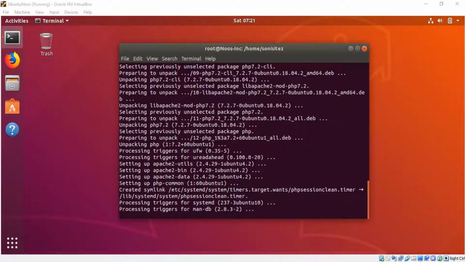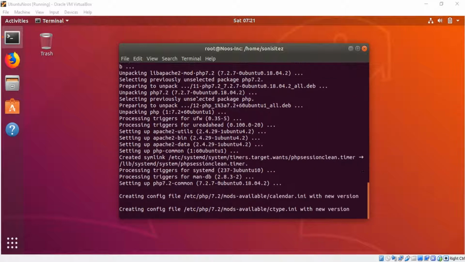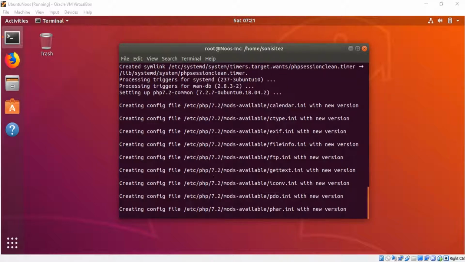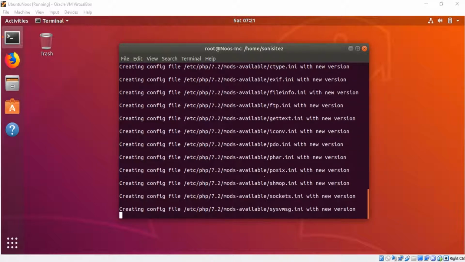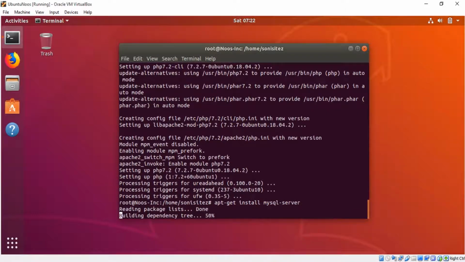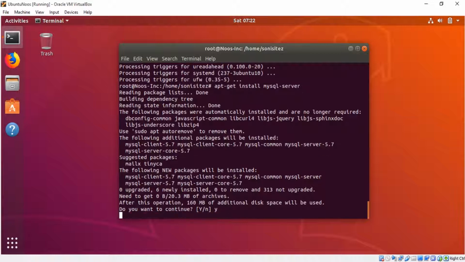You can see here there is PHP version 7.2, which I think is the newest version of PHP. Okay, PHP has been installed, and then I think we can install mysql. Let's hit enter.